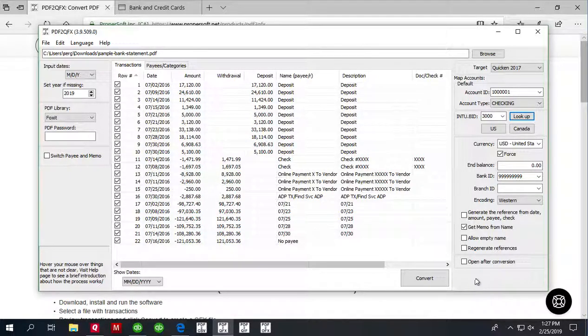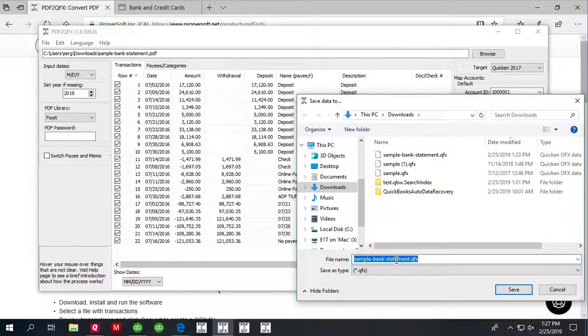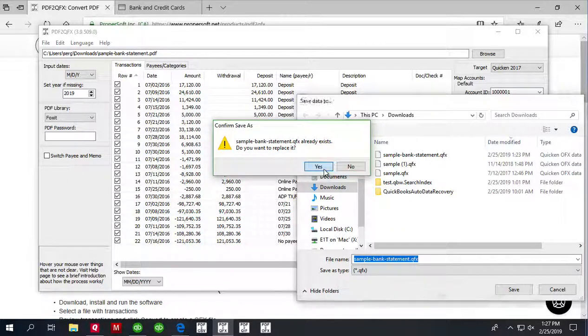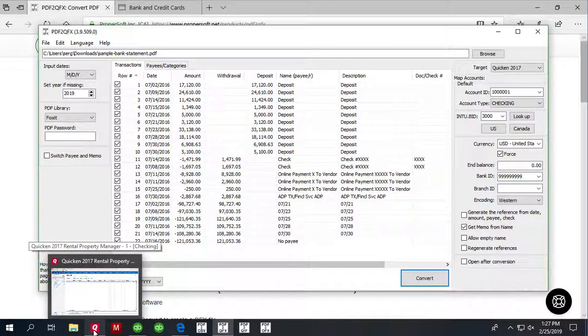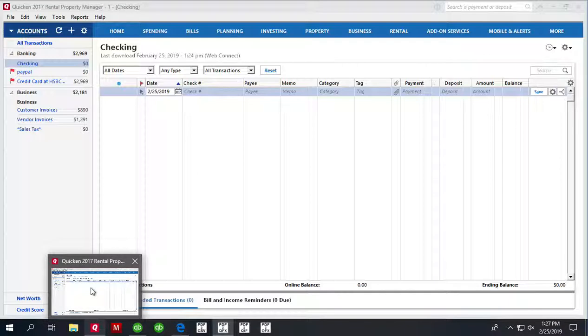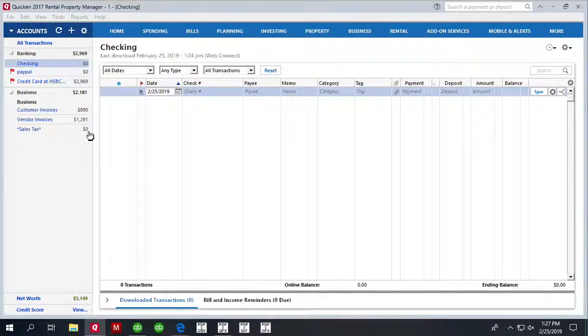Now we're ready to convert to QFX file. Click the convert button and confirm the file name and the file location. Next step is to switch to Quicken and import the QFX file.